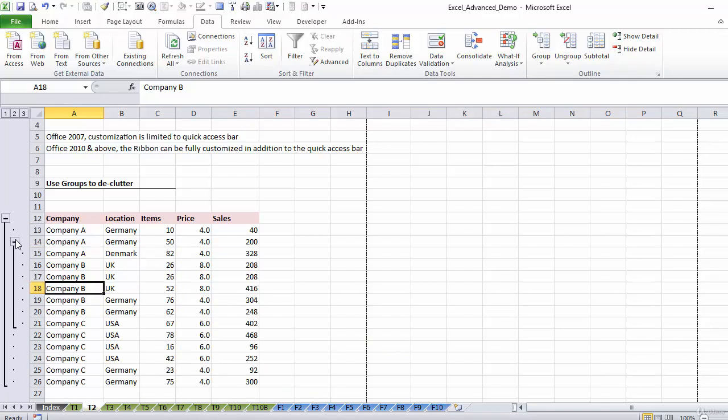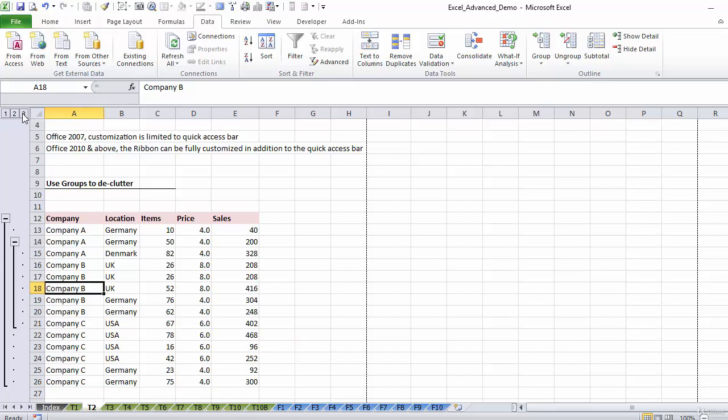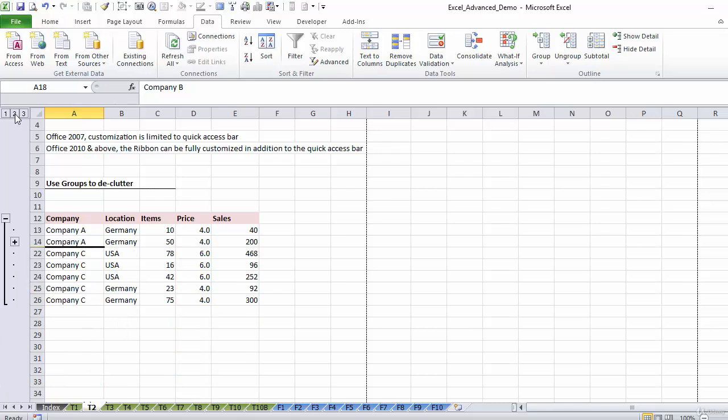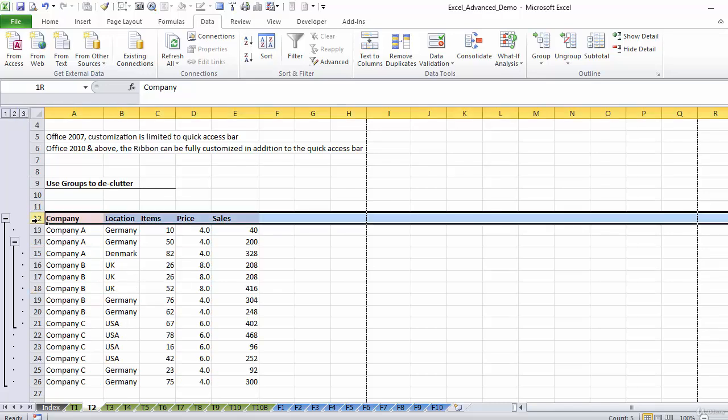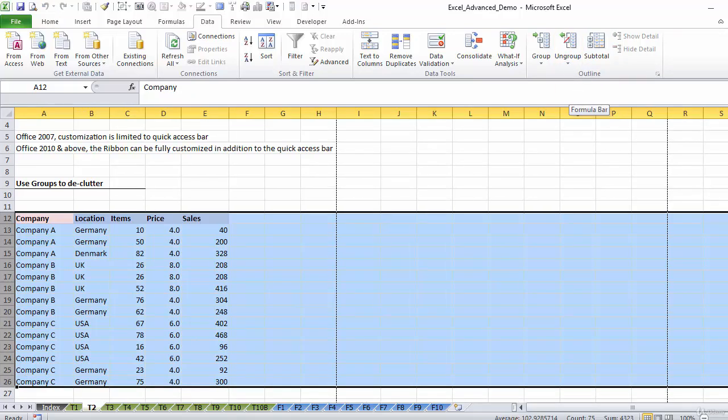You also get these additional buttons here so you can collapse everything at once. You can expand everything at once as well, or you can decide to just expand or collapse the subgroups. To ungroup, all you have to do is highlight the section that you want to ungroup, go here and select Clear Outline.